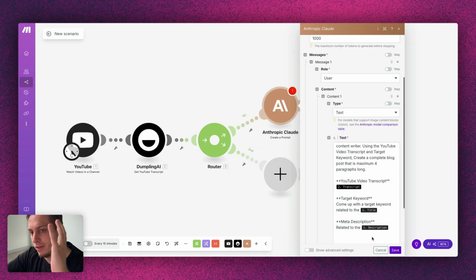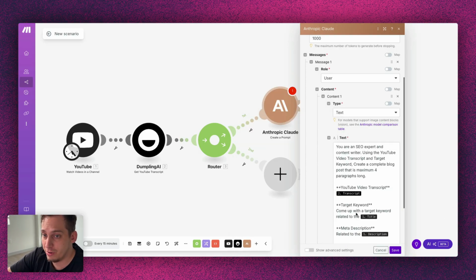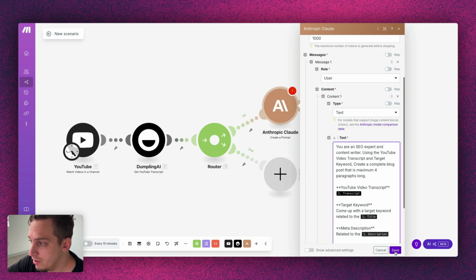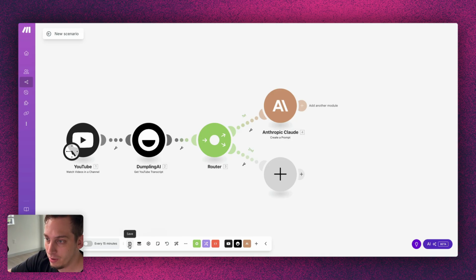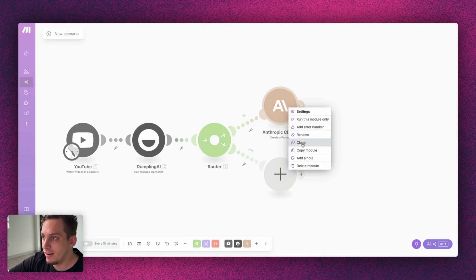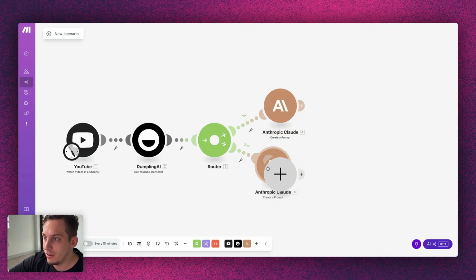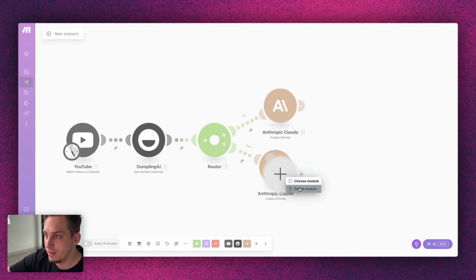And basically, if you want to have an advanced text output like this, you can use something like Claude or ChatGPT to brainstorm with you on how the structure of this should be, right? But once you're done, we can click on save. And again, we're going to want to save here again. Now, for the second one, we can go here, right click, click on clone, bring this down here and connect it over here, and we can just delete this module.